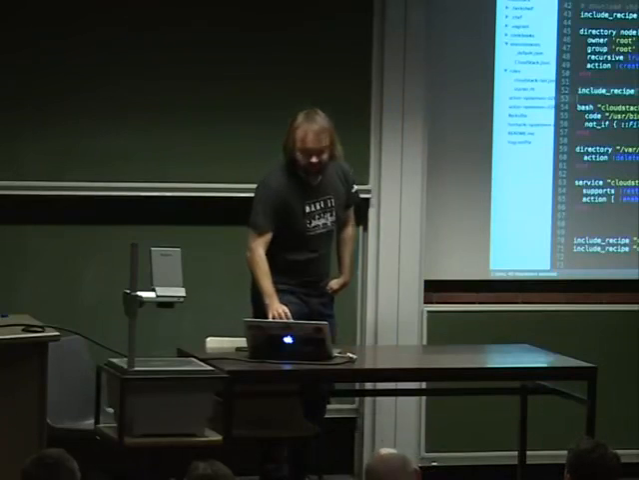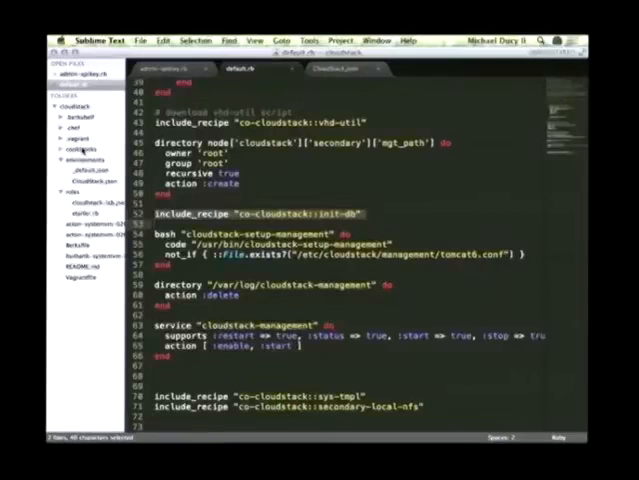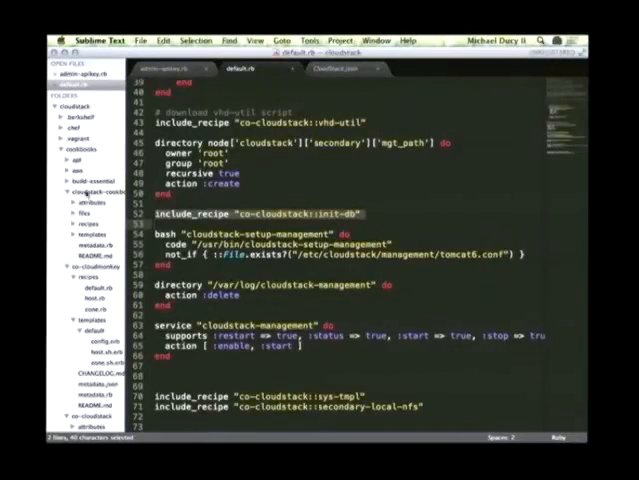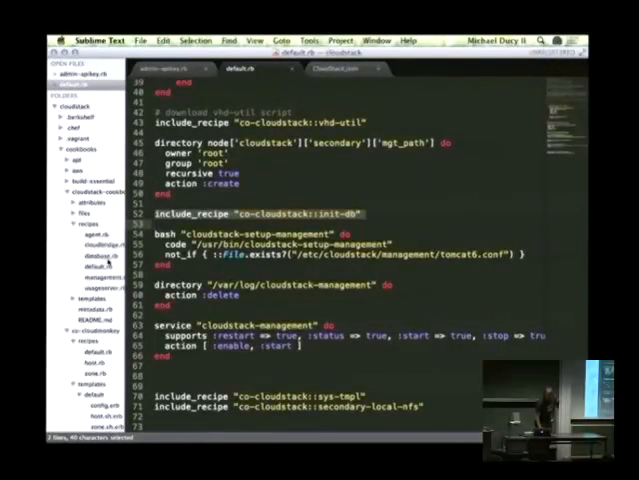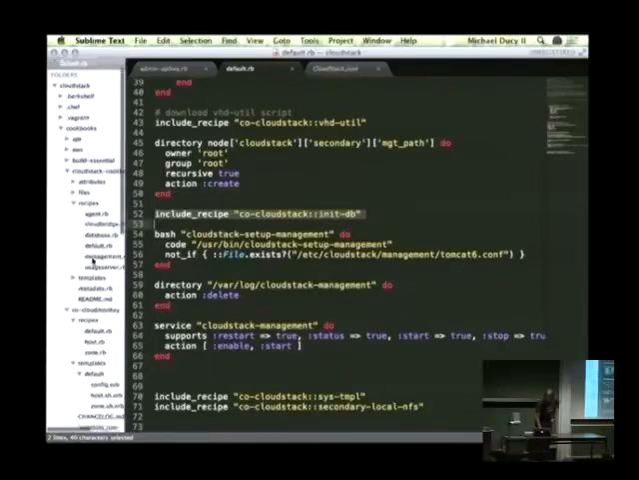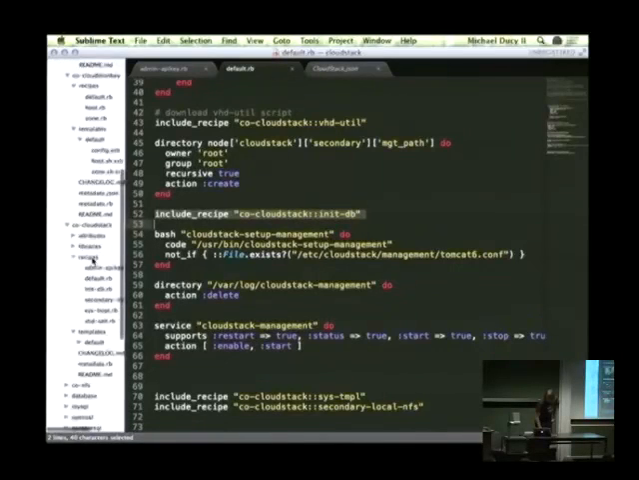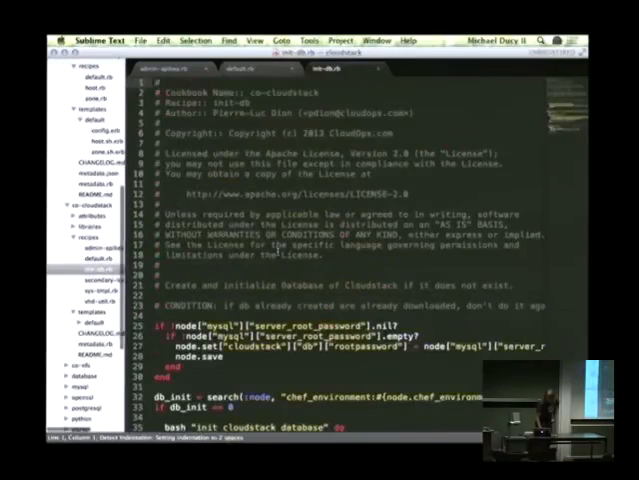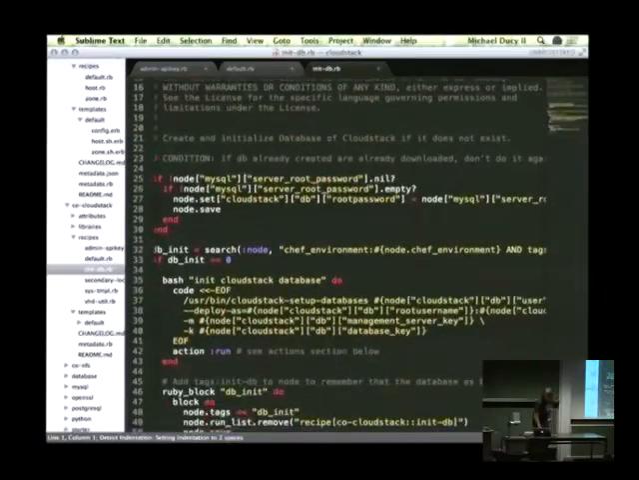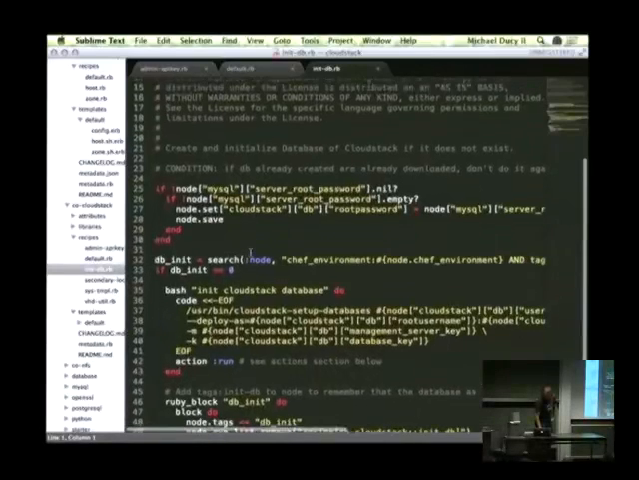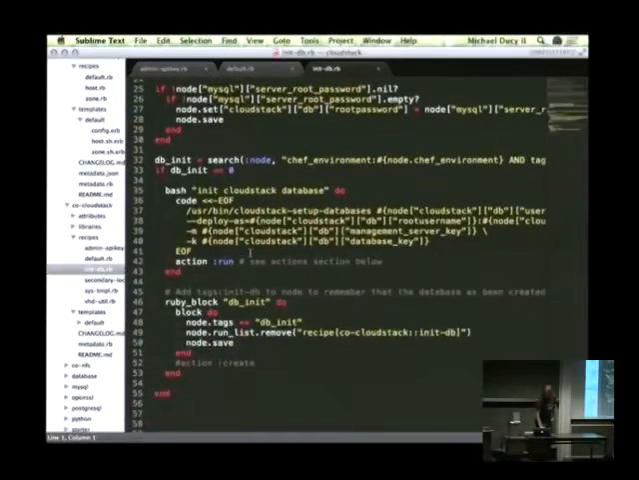So in this case, there are actually lots of recipes in this cookbook that do the installation process. This one is initializing the database, and if I can pull it up, you'll see all of the steps that it's doing. It's querying the server for the password, not decrypting it, and then it runs the initialization routines.